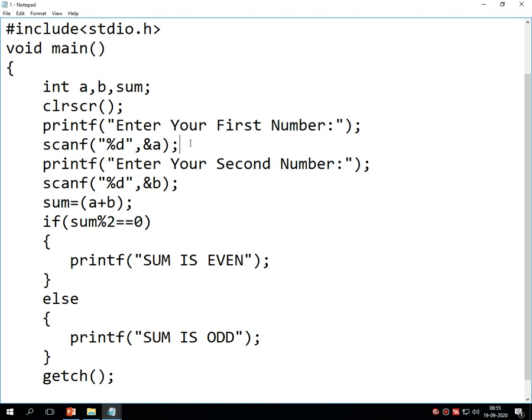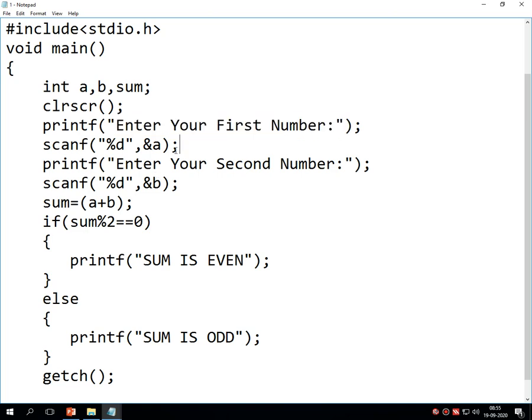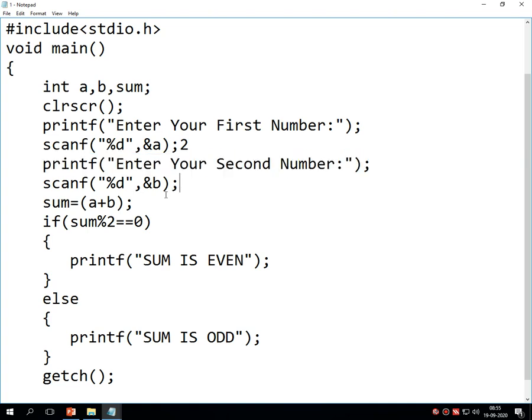When I run this code, it asks for the first number. Enter your first number, right? So suppose I am entering 2. This 2 is going to be stored inside the variable called a. Then it asks for the second number. Here again I am entering 2. This 2 is stored inside the variable called b. Then there is sum equals a plus b, that means 2 plus 2, total is 4, and it's stored inside this sum.